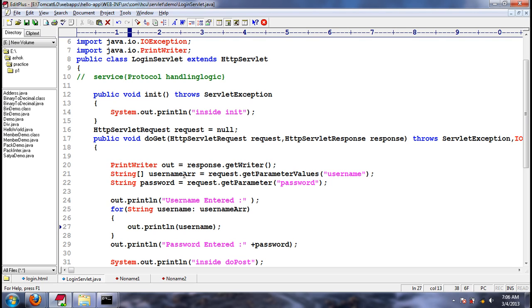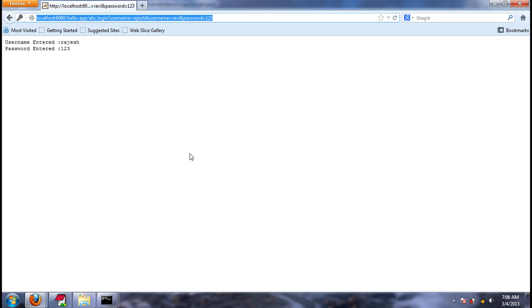So how can we access all those values? Using another method of the request object named getParameterValues, which also takes a String, the name of the request parameter, and returns a String array, multiple values. The string array will be empty if there is no value. It will be 1 if there is a single value, 2 if there are 2 values, like that. There is no limit for the number of values that we can send to the same request parameter.